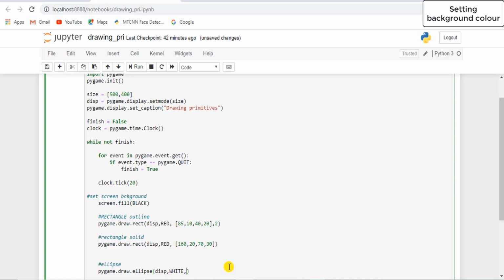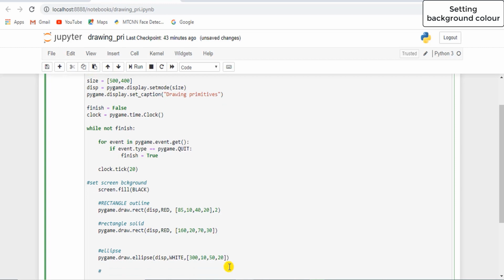Then you have to pass the rectangle coordinates here. You have to pass the 4 rectangle coordinates. After passing the rectangle coordinates, the ellipse will be drawn accordingly. And if you want to draw a solid ellipse, you know what you have to do now. You have to just change the value of the width. If you keep the value of width greater than 0, then you will get the hollow ellipse. If you don't set any value, if your width is equal to 0, then you will get the solid ellipse. The next thing is we will draw a polygon now.